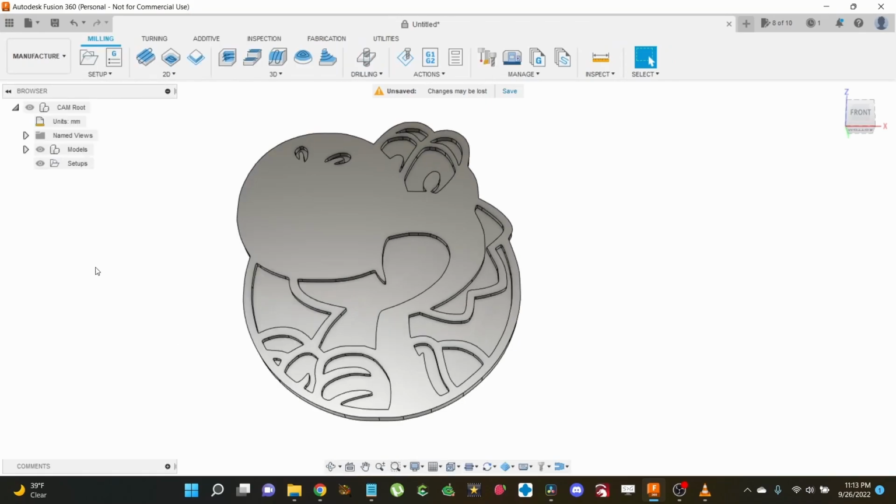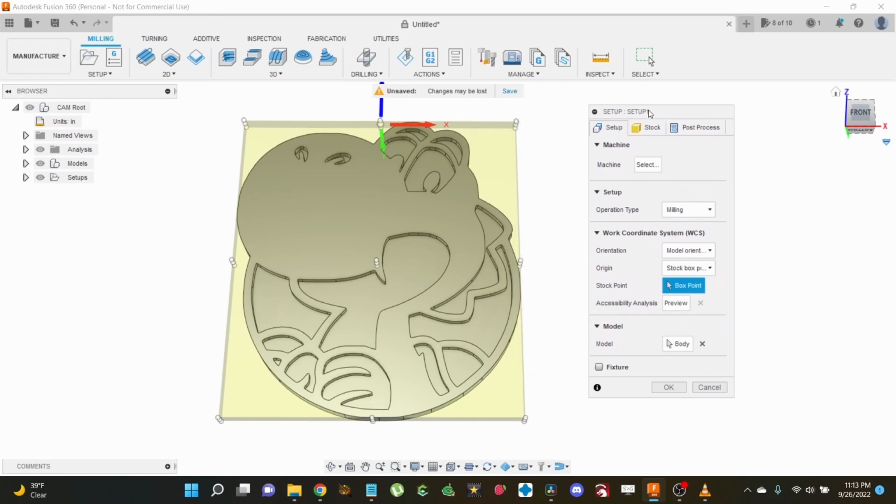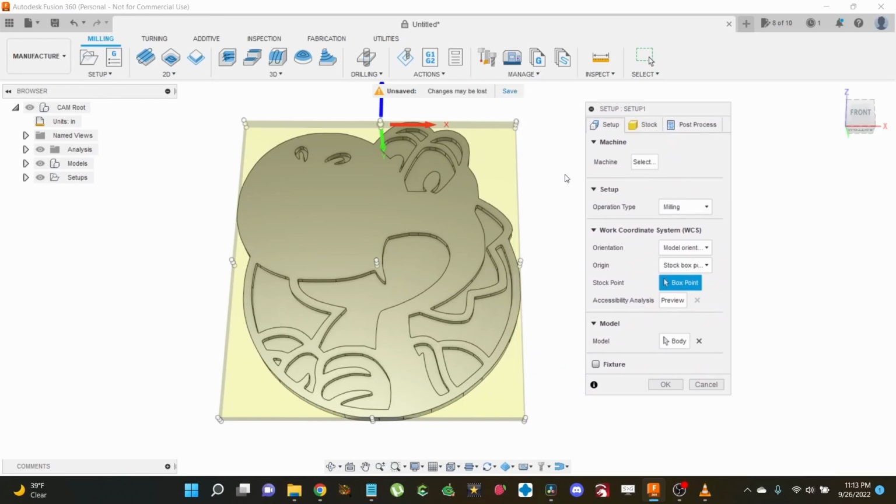Fusion always defaults me to millimeters, so let's switch the units on the left tree menu to inches. Before we can jump into toolpaths, first we need to create a new setup. So click New Setup. This looks complicated, but don't panic. This is where you get to define which bodies need to be machined, which side is facing up towards the router to be machined, how big is the board that we're going to be working with, and where is the X, Y, and Z origin point.